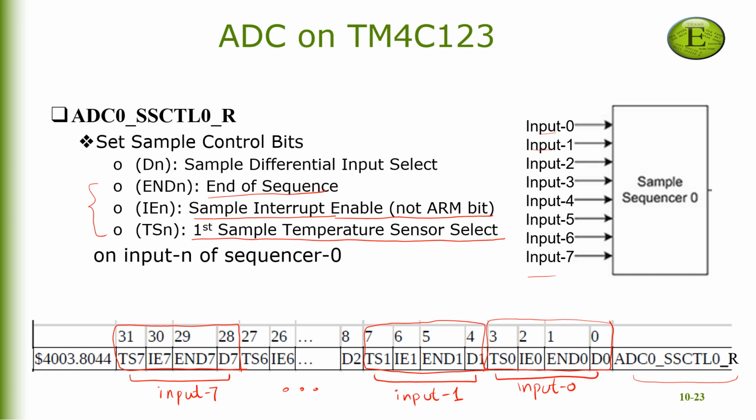The first of them is the end of sequence. So let us now try to understand what each one of these bits will do in more detail.